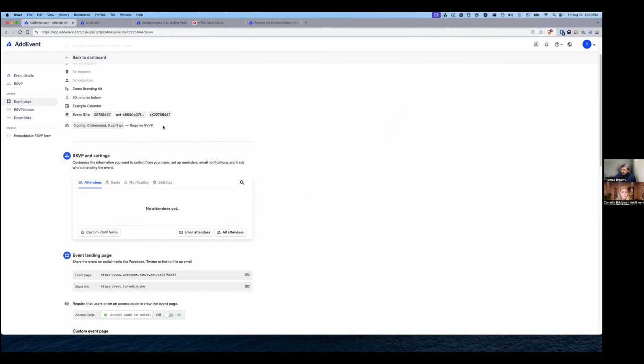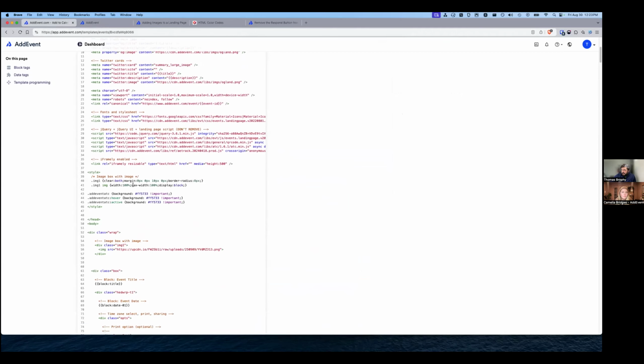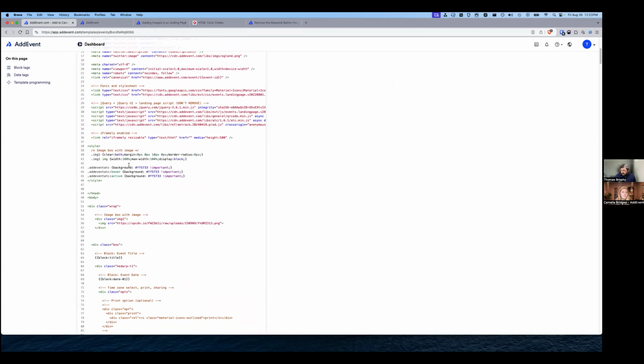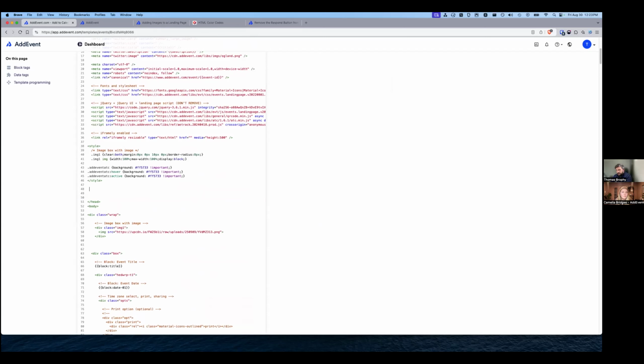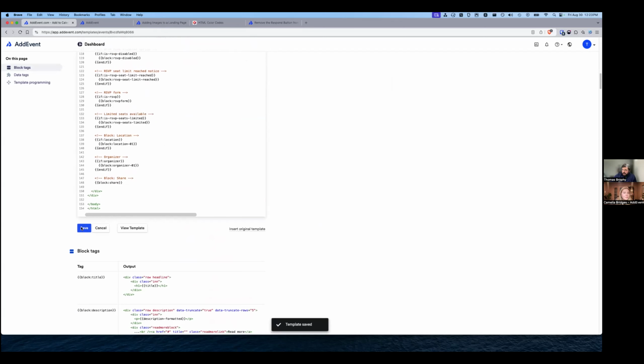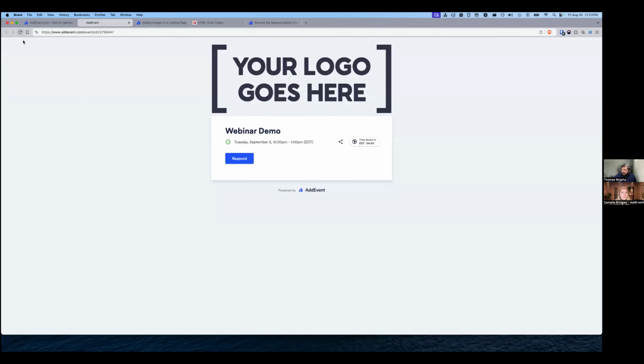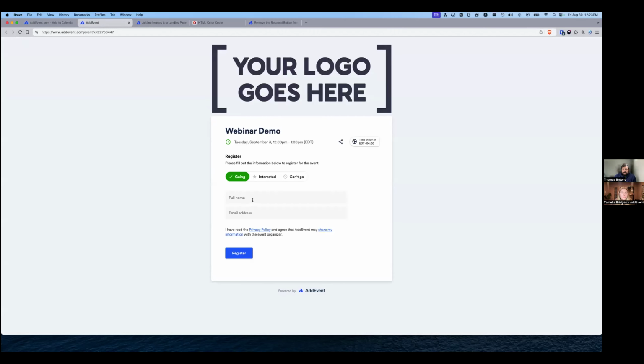And we're going to go to our template code again, the demo branding kit code. And like before, we can just paste this in and it will work just fine. So we're going to hit save. And now if we go to our event, there you go. So now your users, when they open this URL, will see this first, not a respond button.